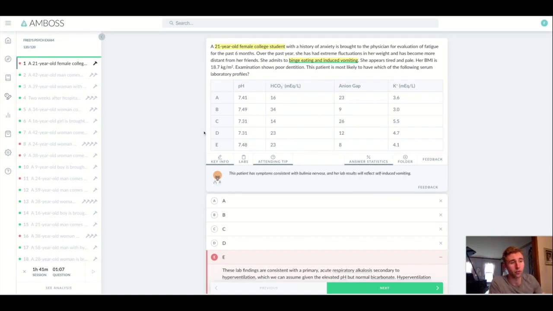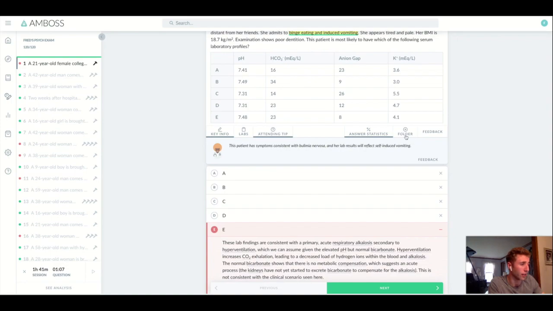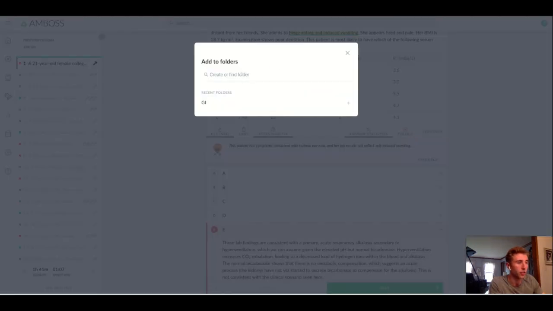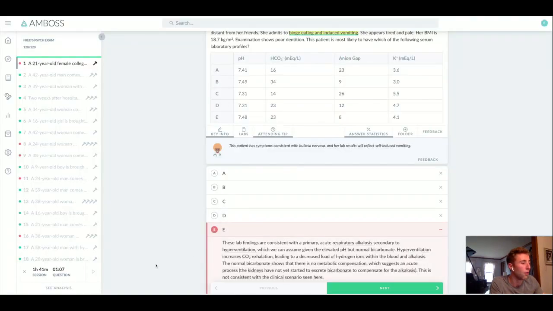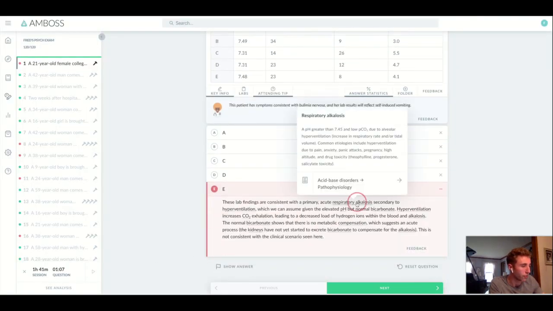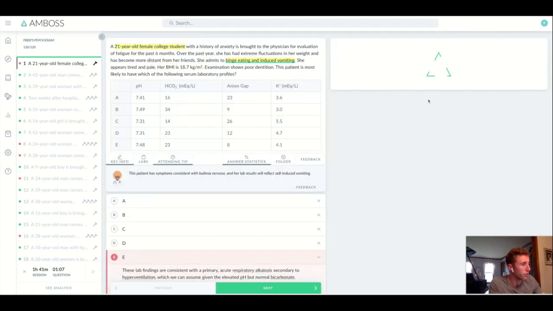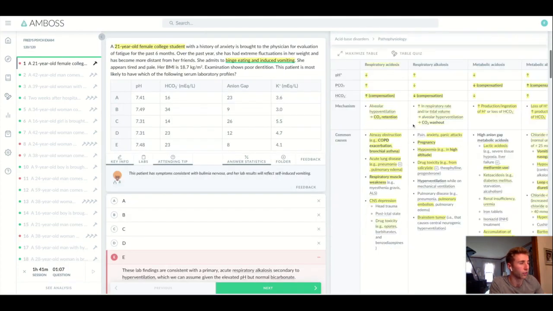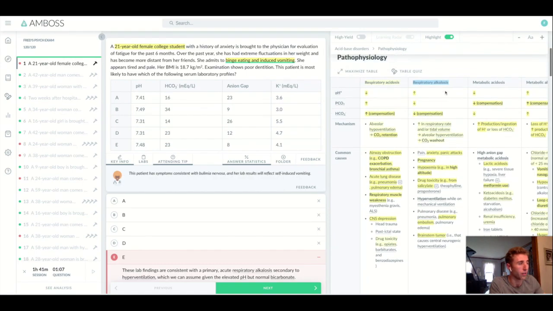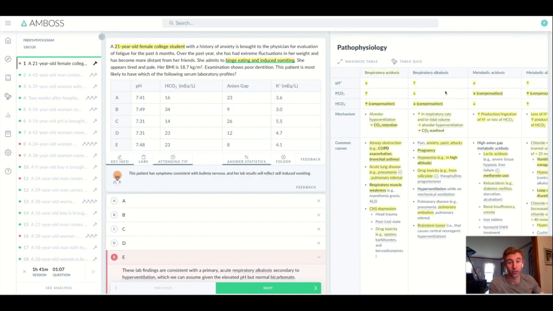You'll also be able to add any questions that you got incorrect to a specific folder, in case you might want to review those specific questions a little bit later on. And also, with this feature of hovering over, I can also click through to the specific learning card in which the information is contained and learn yet more about that specific concept.